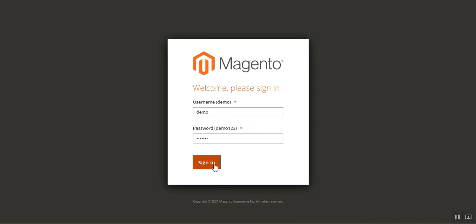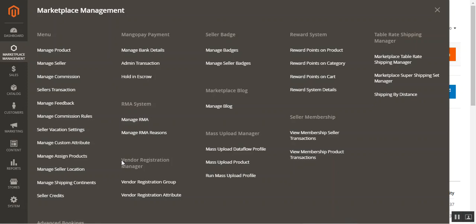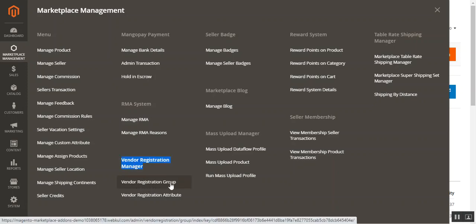So let me log into the admin backend panel by entering the username, password, and tapping on the sign in button. After login, I'll have to navigate to marketplace management, and under that I'll have to go to the vendor registration manager. Here we have the vendor registration group. The groups are the steps basically, and the vendor registration attribute. So I'll just open them up in two different windows.